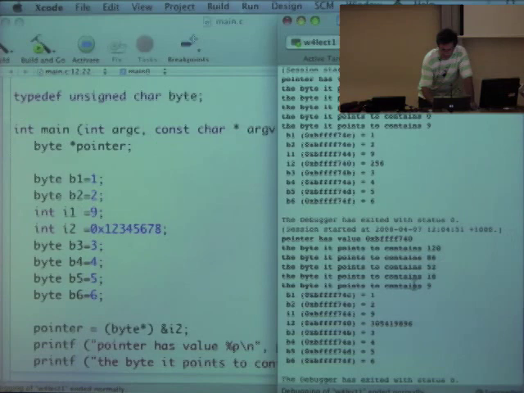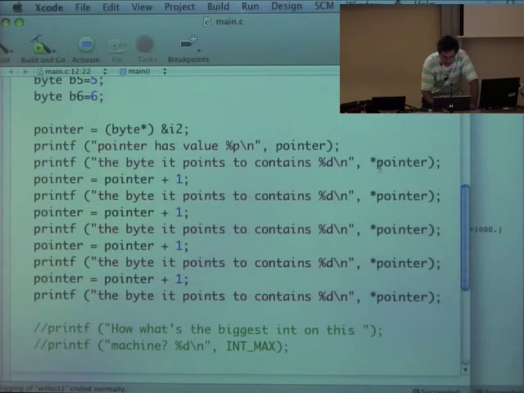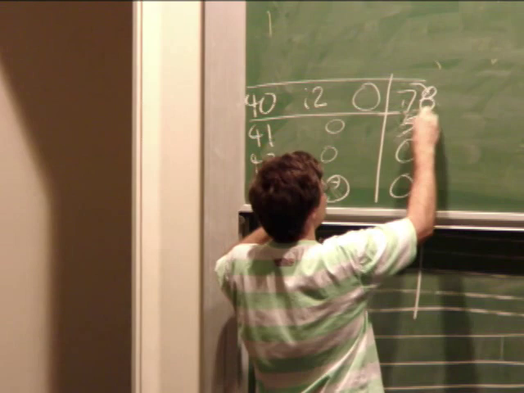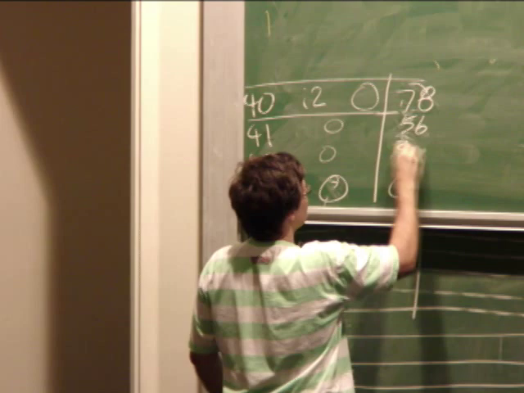And what's it done? Oh no, what? I wasn't expecting that. What's happened? Oh, because I'm printing them out in decimal. Let's print them out in hex. %x %x %x %x. And now it's going to print out the contents of each byte in hexadecimal notation. And it'll be 78, 56, 34, 12.